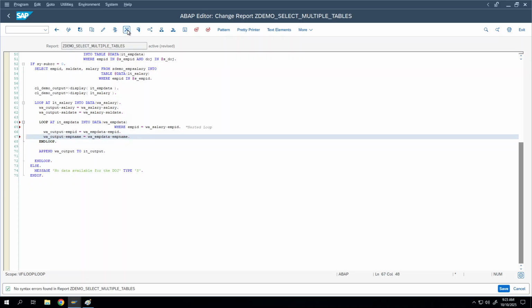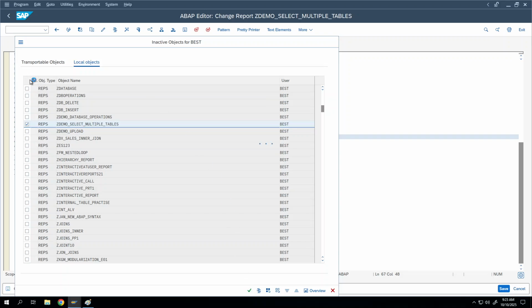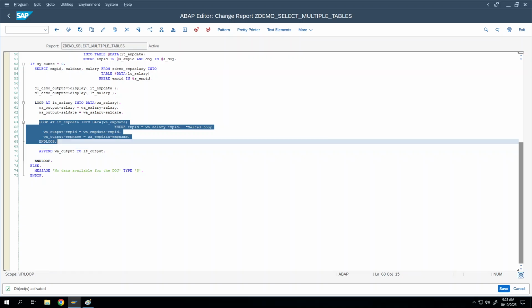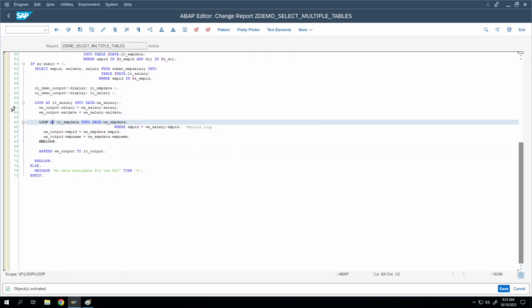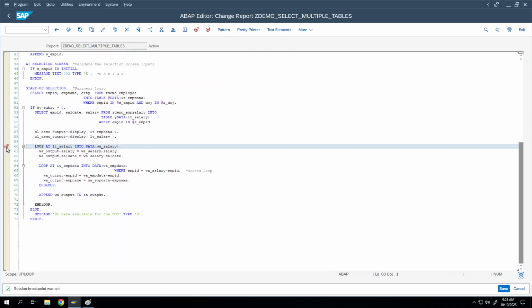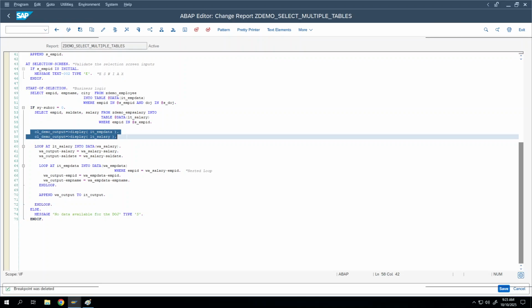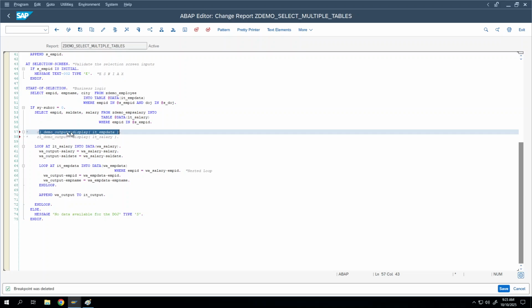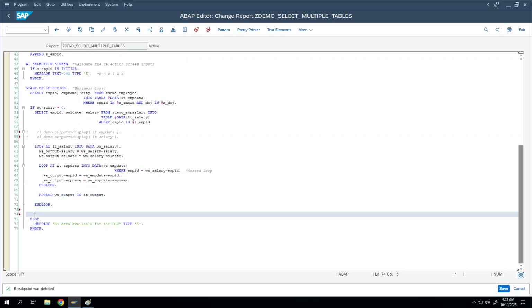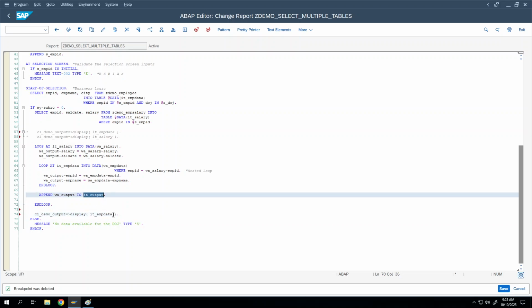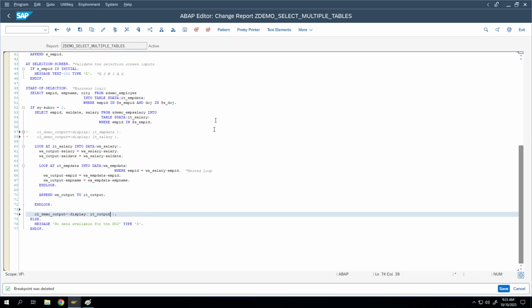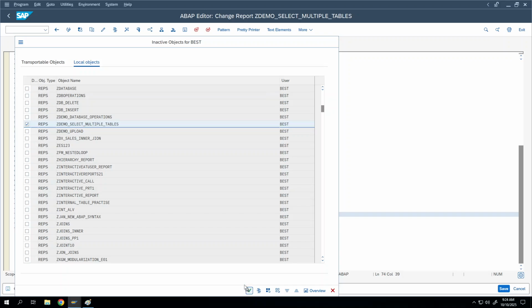Now activate it. Actually, we don't need to use loop here. We have an alternative called read statement. Okay. We'll see that later. Now we do not need to display output from multiple internal tables. Just take one single internal table. What is that internal table? After the loop is completed, which one do we need to display? IT output. Now activate.